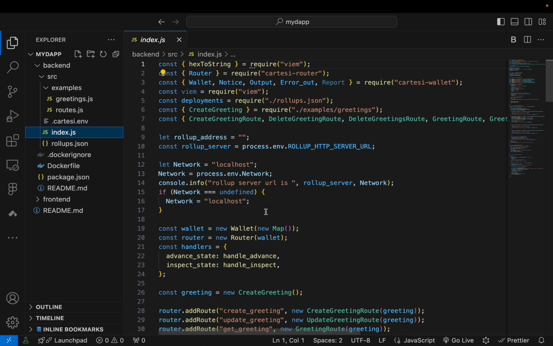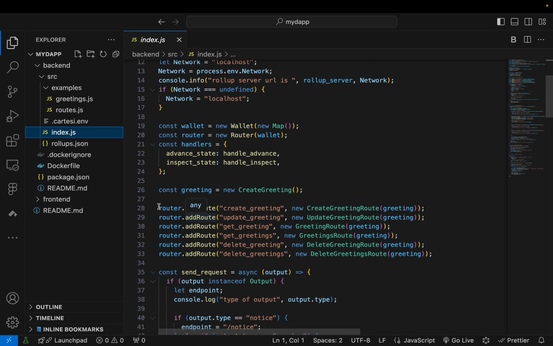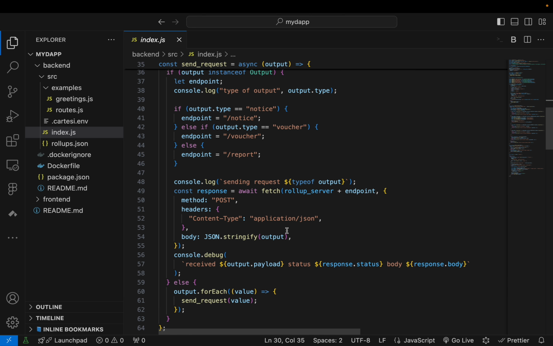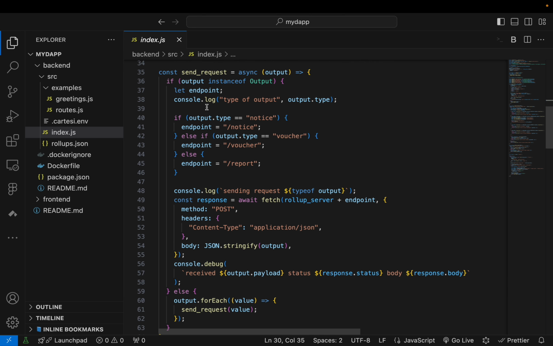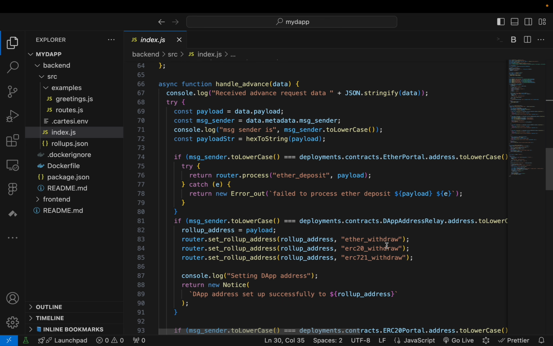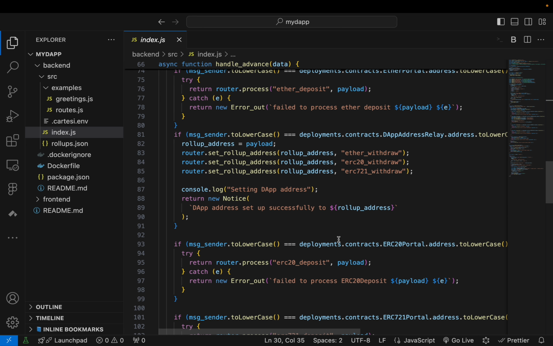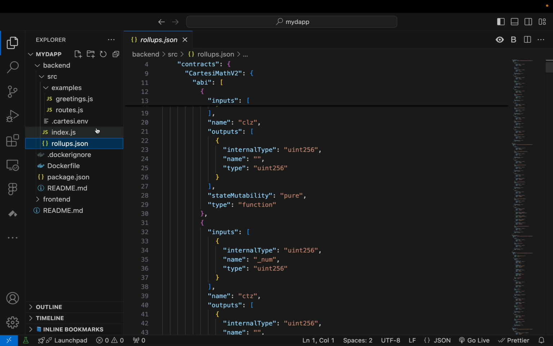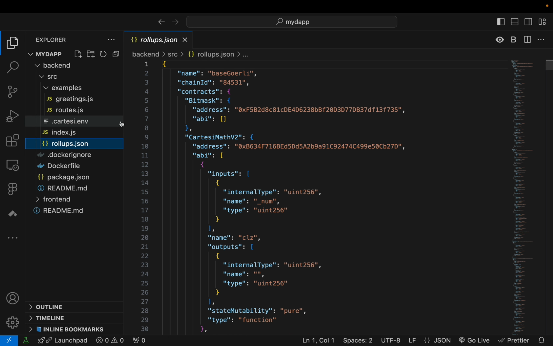If you move on to the index, you see where we added the routes. These are custom routes that we created, and that's why we are adding them inside this index file. These are others that have been created too. Some of them came with the Cartesi wallet, and some of them came with the router as well. And this deployment.contra.address is coming from this rollups.json. Here we have different contracts, and these contracts are the Cartesi core contracts.